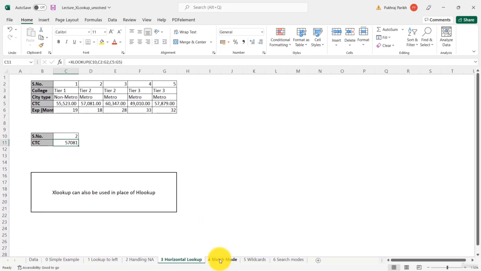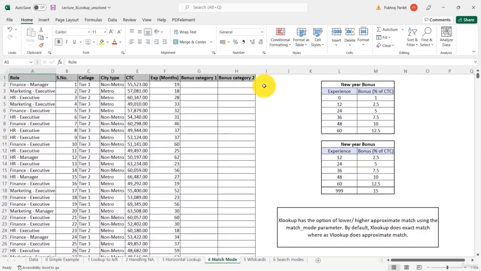Moving on to the next feature. Now this feature is based on the match mode. So the fifth parameter of Xlookup is matching mode. And if you remember in Vlookup also, there were two options. One was approximate match and the other was exact match. And we used to enter 0 when we wanted to do exact match.